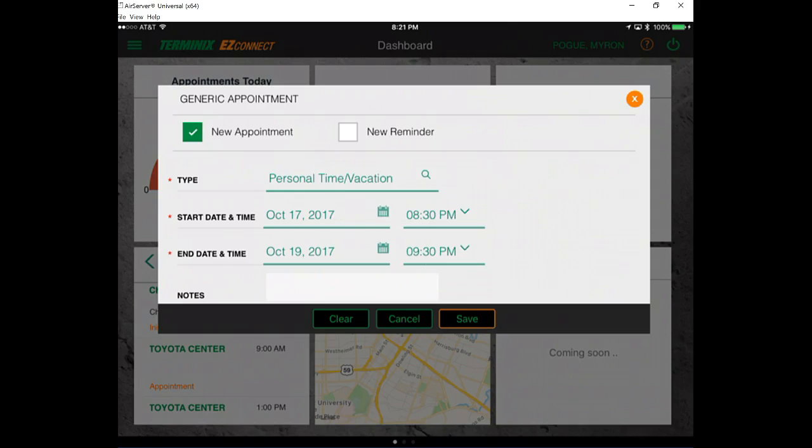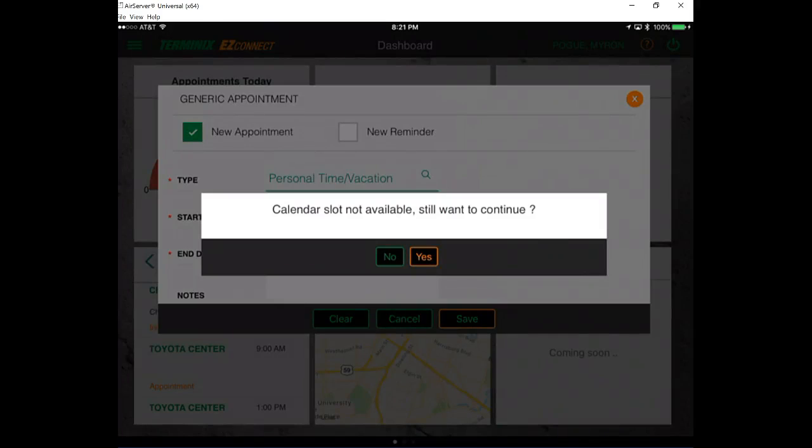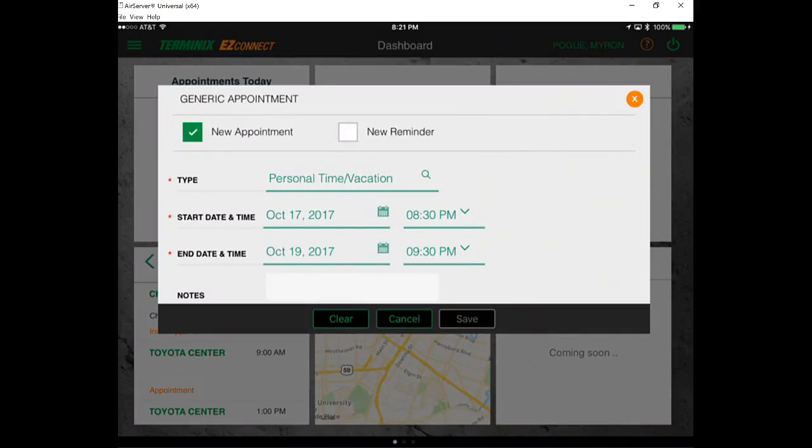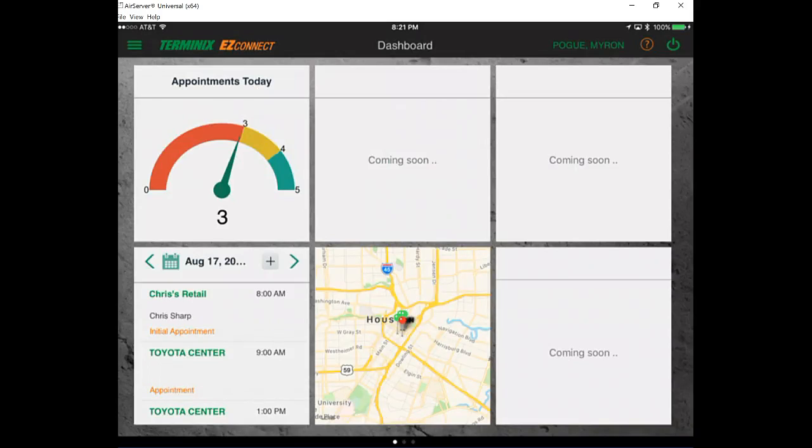We're going to take it just for a couple days here. I'm going to click save. Calendar slot's not available. Actually, I have something going on then, evidently. But my appointment now has been created. So I do have an appointment now available. It's my own personal appointment.